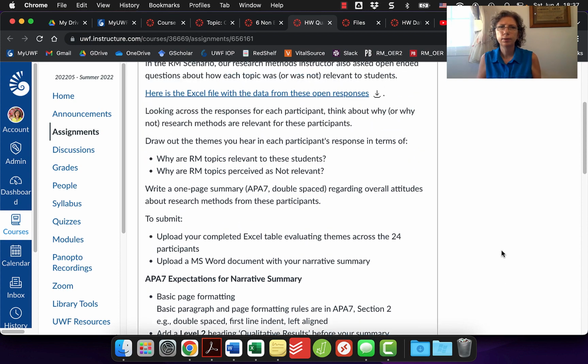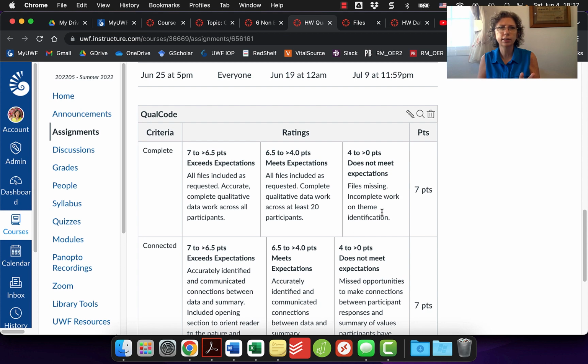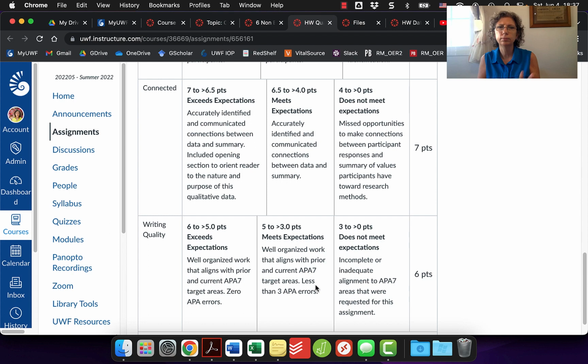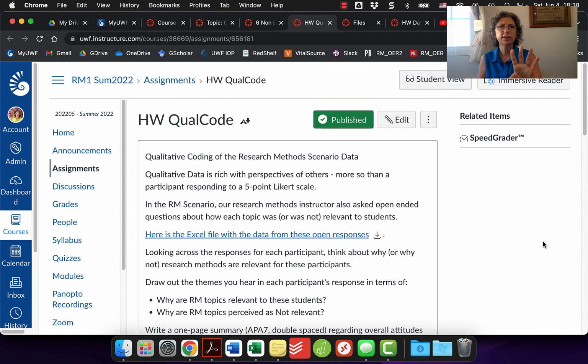Now, that's for this assignment, right? And you have your rubric here. Is it complete? Is it connected? Did you target and maintain those APA areas? Less than 3 errors is meets expectations. But if you have 0 errors, then you're up in the exceeds expectations area. But that's for this assignment.